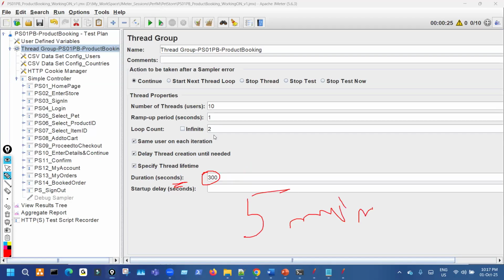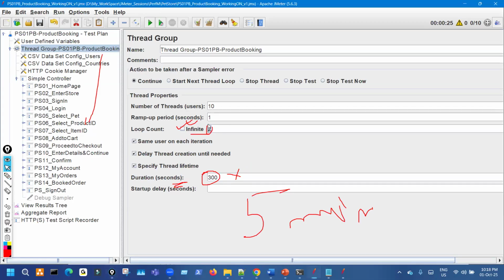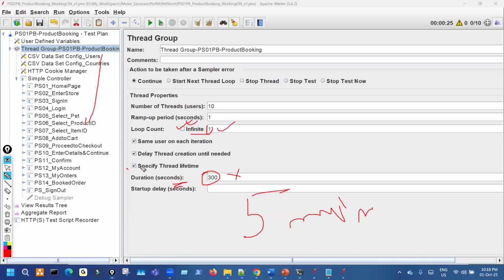But if infinity is not selected here, and you run the test, then this will not take effect. It will only run for one loop. By default here it's one. Okay, one. So suppose you are not changing it, it's one, and you have selected this and given, say, a 5 minute test, but it will not run for 5 minutes. It will only run for one loop. So remember, that's what I'm saying. Whenever you want to run a duration based test, then this has to be selected.